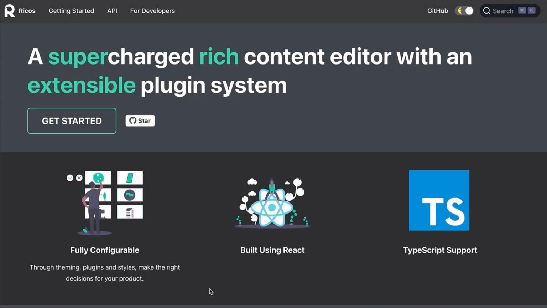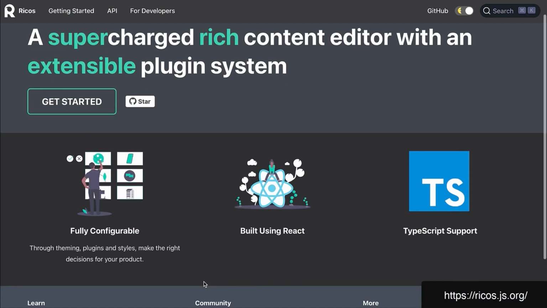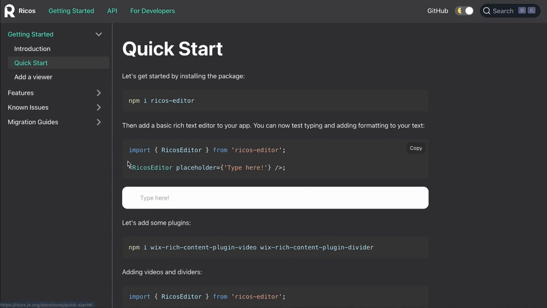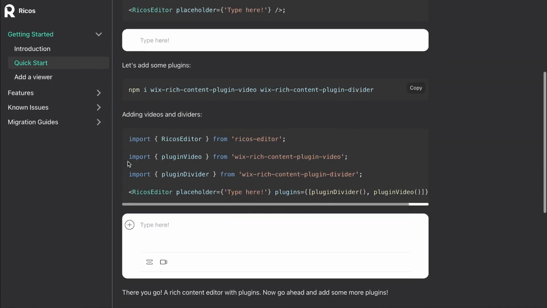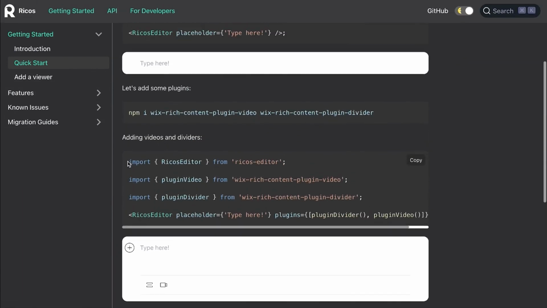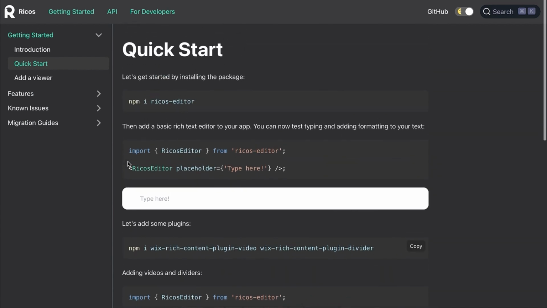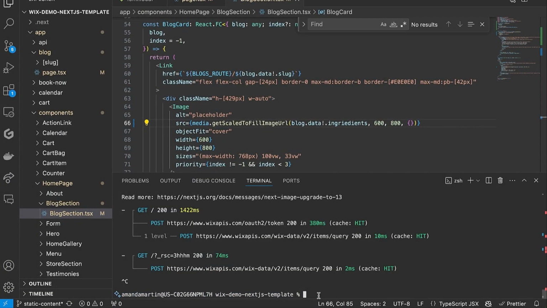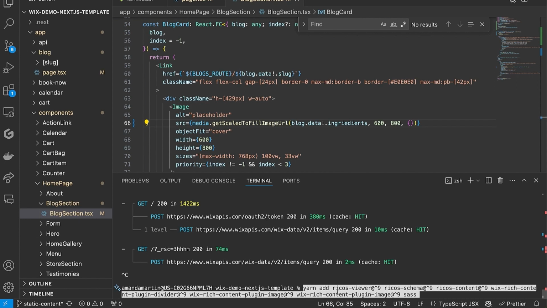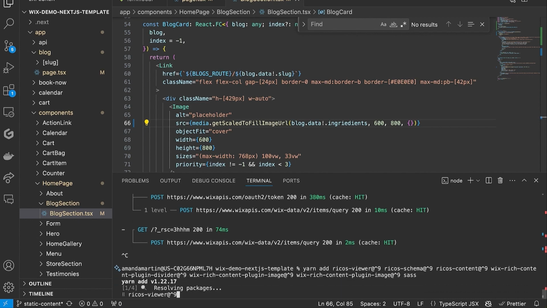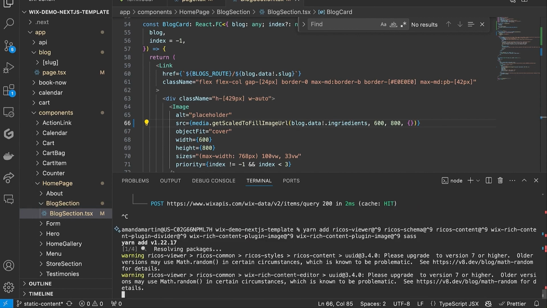If you are using React, you can use the Ricos Viewer package from Ricos.js to render rich content objects returned by the SDK. There's a link in the description with more information about working with rich content and Ricos. You can check that out in your own time. First, you need to install all the relevant dependencies for Ricos. You want to make sure that you use the same version for the Ricos Viewer and all the plugin packages. We recommend using version 9.16.12.